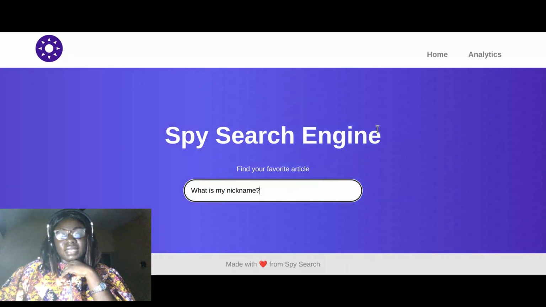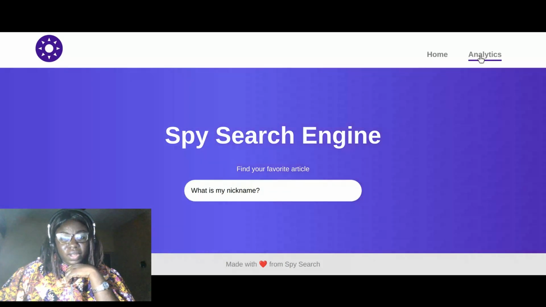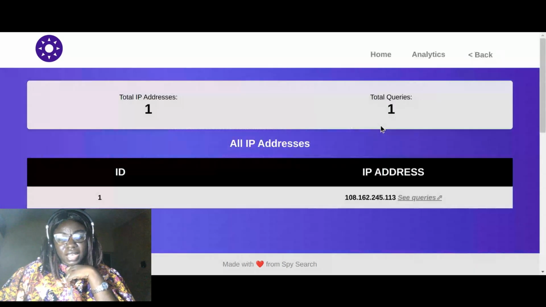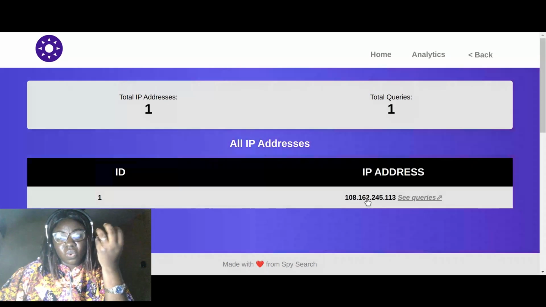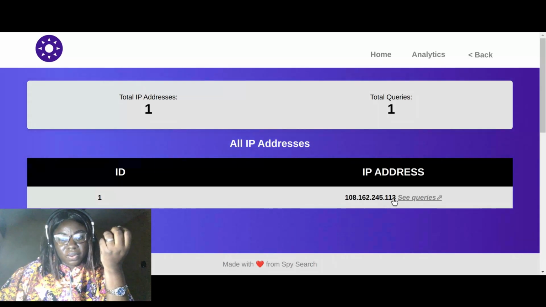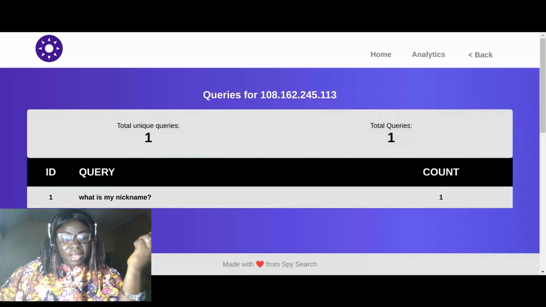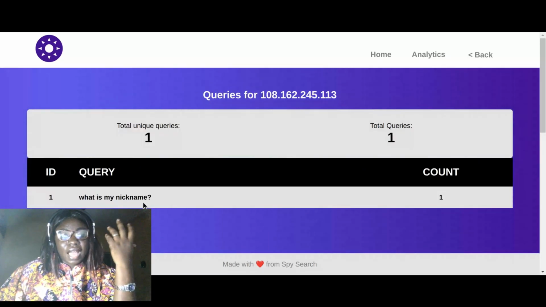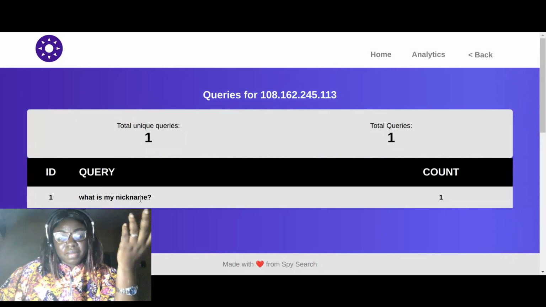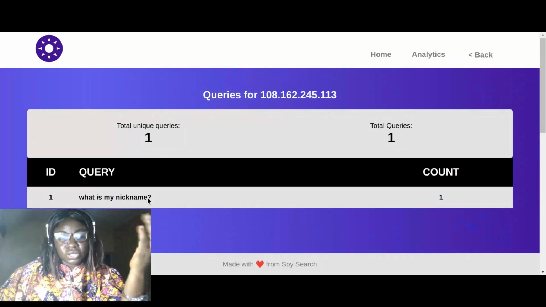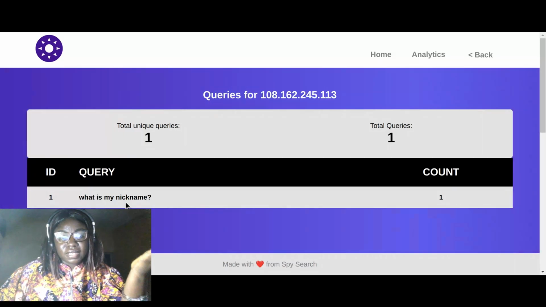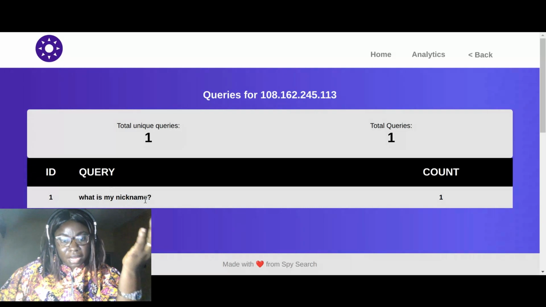When I head over to the analytics page, I will find recorded my IP address as well as a link to see the queries I have made. So far, I have only made one query. I can tell because I'm aware that it had automatically recorded my search query. Right there, it says queries for this is my IP address. This is the query I just made, what is my nickname? And this is the number of times that I made it.